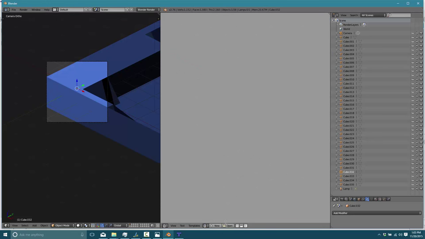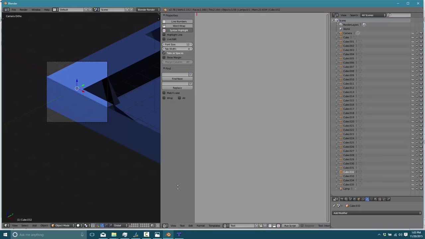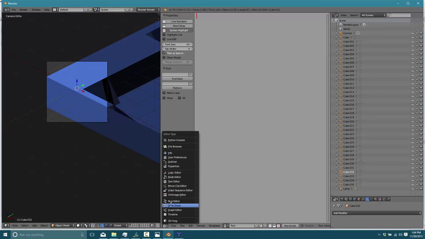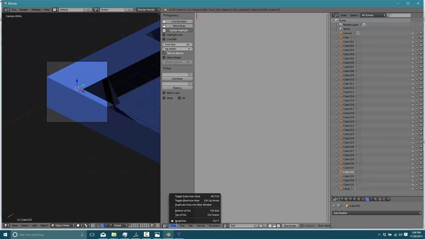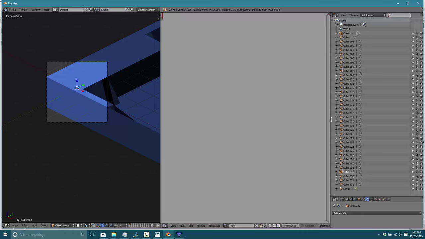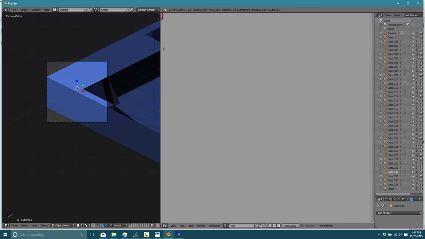So bring up the text editor like so, create a new text file like so, turn it to code markup mode right here, and let me see if I can jack up the view a bit so you can actually read what I'm doing. Let's make this say 24. All right. Get rid of the properties window. Let's give it a little bit more room so you can see what I'm doing.